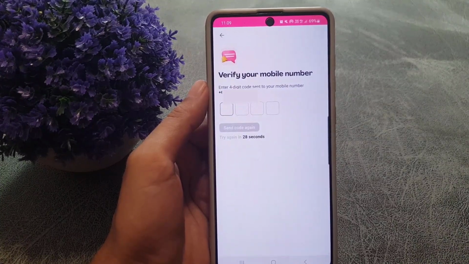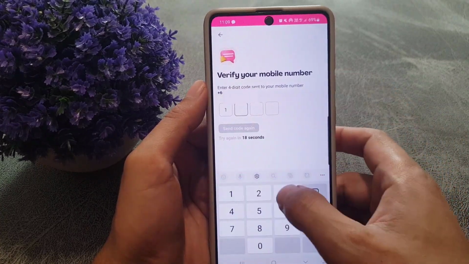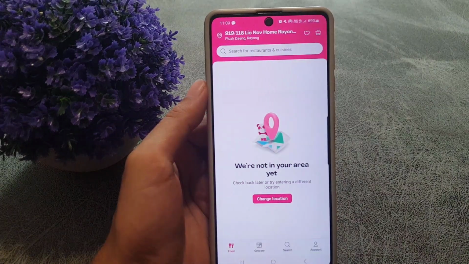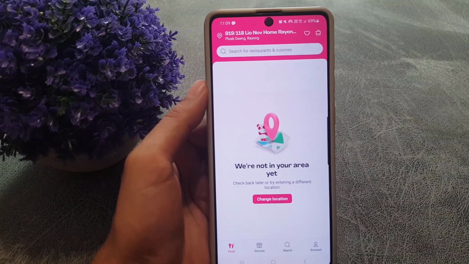Once you tap on continue, they will want to verify your phone number first. They will send you a one-time password, a code. You need to enter that code here. So as you can see, I received the code and I enter the code here. And once you're done, as you can see, now your account has been created, and this is the first interface that you will see.